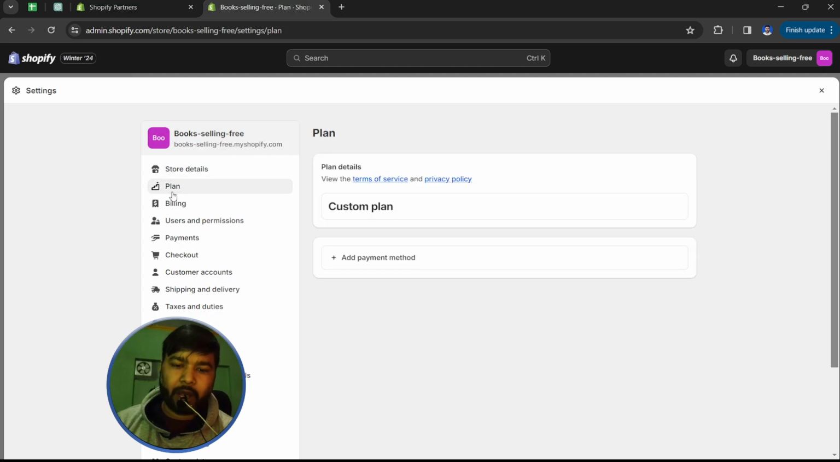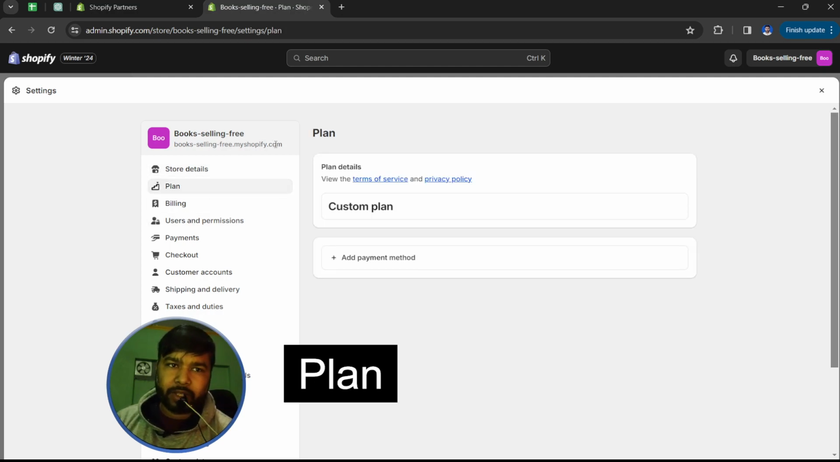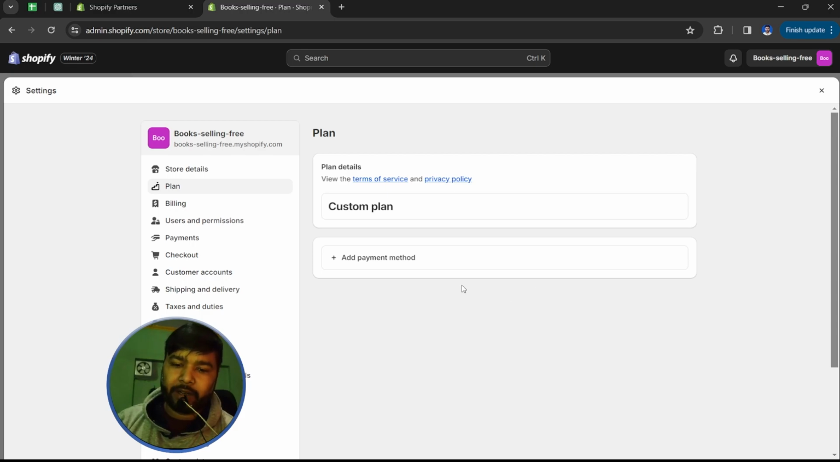And the second one is Plan. In Plan, you can see your active plan in this section and connect with the Shopify support team if you require it. Basically, the support team email and chat will appear when you buy the plan.